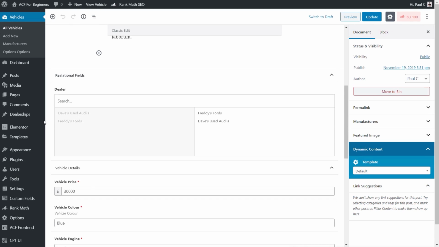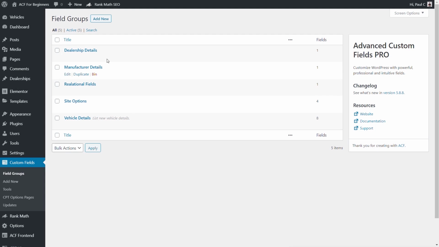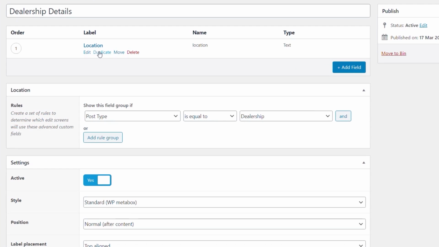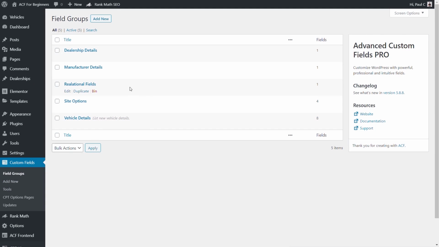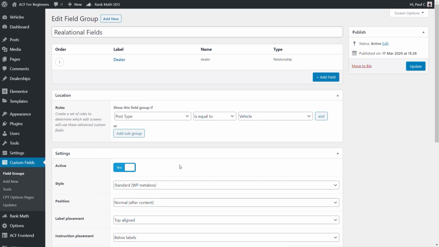So we come back out of here and we go back into our custom fields and back into our field groups. We've also got the dealership details, which if I open that up, again, you can see currently all that's in there is the location alongside the title, the name of the dealership, the featured image, and so on. Come back out again into the field groups, and what we have inside there is a relational field. Ignore my spelling on there because obviously I'm a little bit illiterate today. So you can click and open that up, and all we've really got in there is a relational field that allows us to create the link.